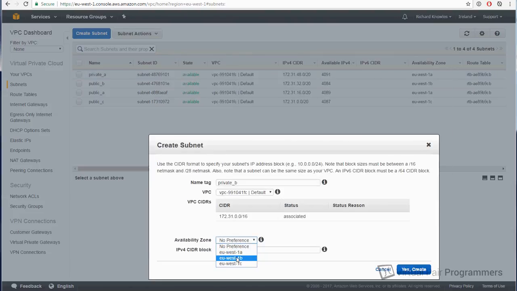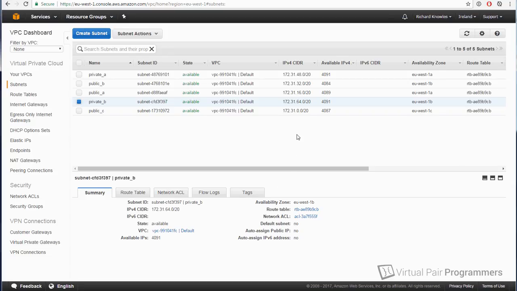So not forgetting to set the availability zone. And then this block will be 172.31. The first address will be 64.0 and the same size block as before. That will be 4,091 addresses. Oh, and by the way, as we're creating these, we have not been asked whether we want to auto-assign public IP addresses in this subnet. Well, we don't need to, because you can see here that the default is no, which is exactly what we want for these private subnets.